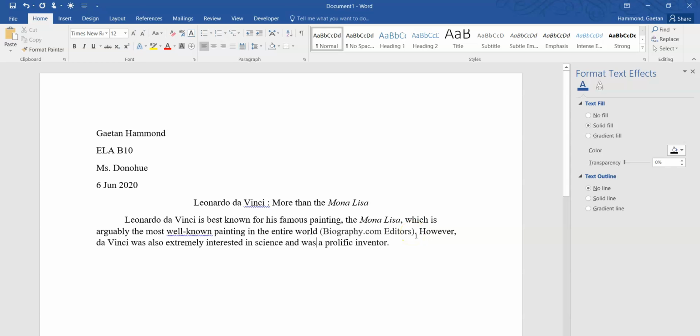The period, you can see here, comes at the end of the sentence. So this in-text citation is considered part of the sentence, and the period then comes at the end. And that is how you put a basic in-text citation into your paper.